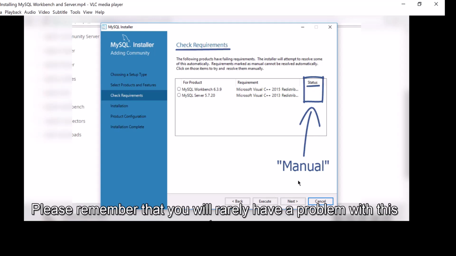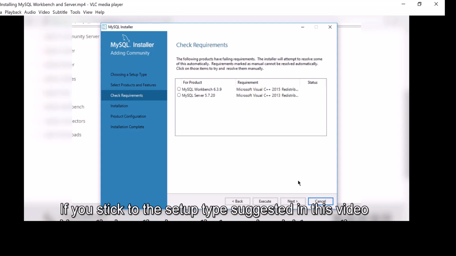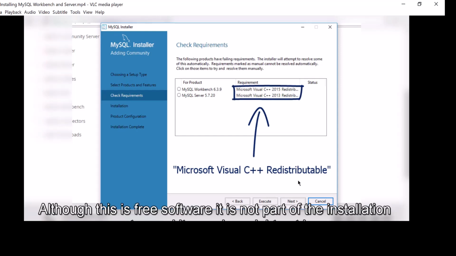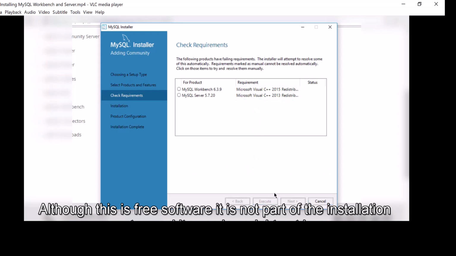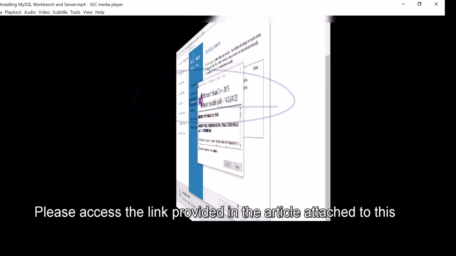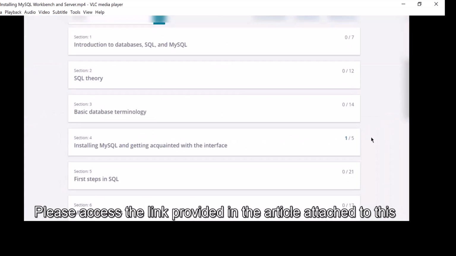Please remember that you will rarely have a problem with this step if you stick to the setup type suggested in this video. Nevertheless, the issue that people might sometimes encounter arises when they have an older version of Microsoft Visual C++ redistributable on their computer. Although this is free software, it is not part of the installation setup, and its version might not be the one you'll need in order to proceed smoothly. Should this be the case, please access the link provided in the article attached to this video.